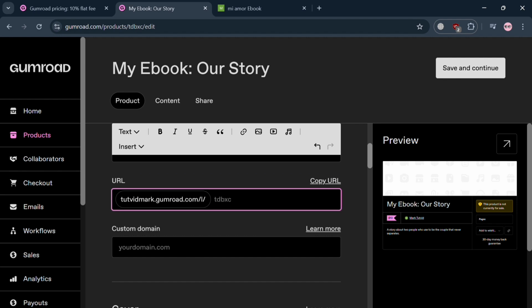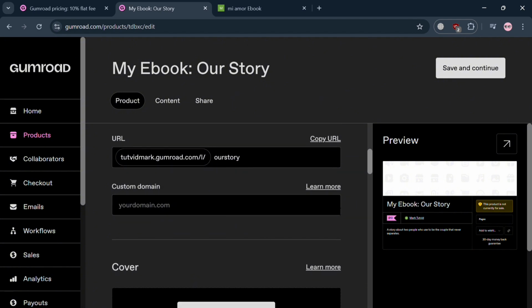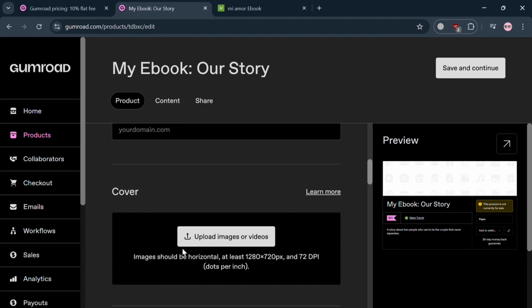And after entering the description, below you could also customize here the URL. For example, I'm going to enter here our story. So this basically will serve as our link or landing page link. And below, you could also add a custom demo if you want to. And if you scroll down, it will show us in the side panel as well what it looks like.